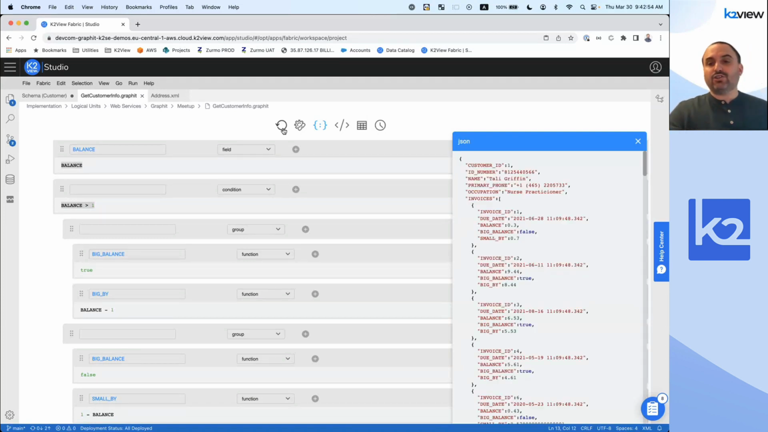So now when I refresh, for invoice number 1, the balance is 0.3, below 1, so big balance is false, and it's small by 0.7. For invoice number 2, because it's bigger, I get a different object. It says big by here instead of the small by that comes from here. So you can create completely different structures by utilizing this functionality.